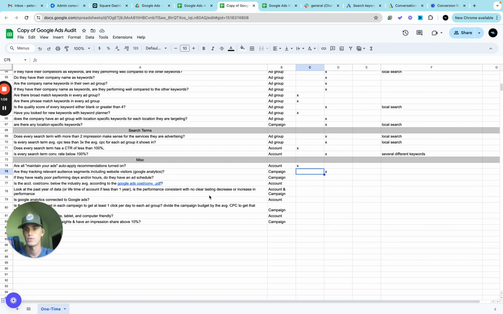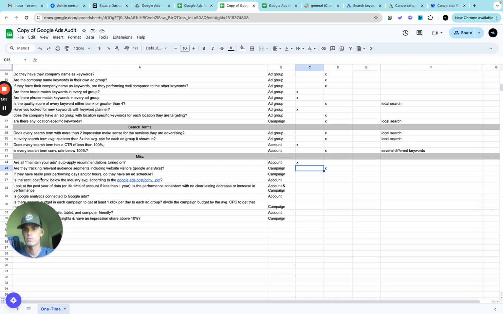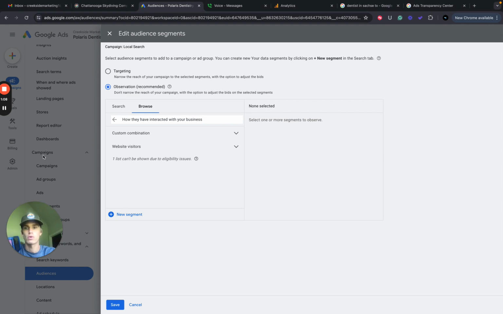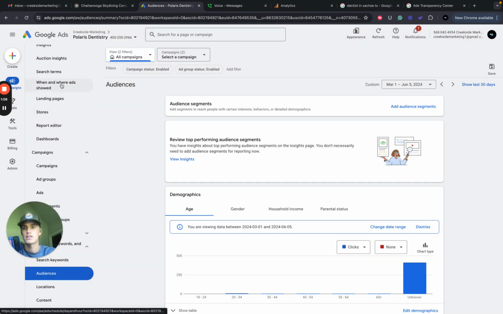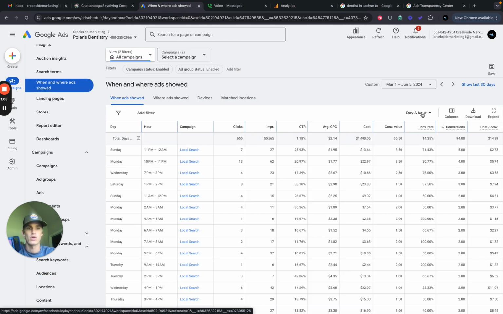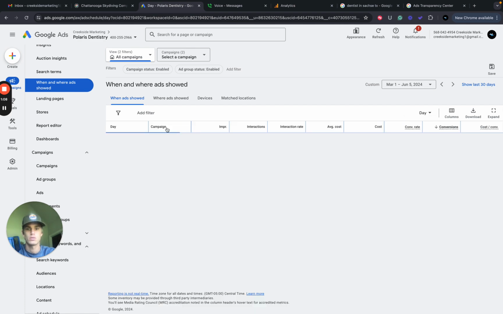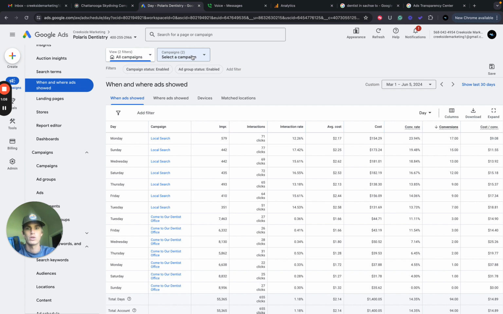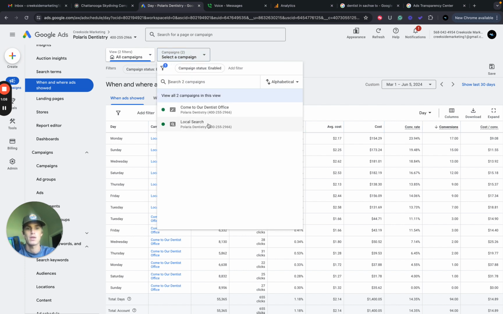Moving on, if they have really poor performing days or hours, do you have an ad schedule? In order to check that, we're going to go back to Google Ads, go to when and where ads showed. Then we are going to filter by day to get started. We're going to want to do this by campaign. Typically, we want to start with the campaign with the most amount of clicks, just so it's easy to see if we have this problem right off the bat.